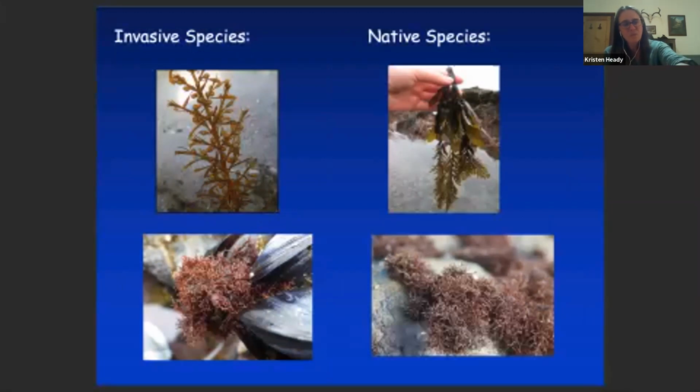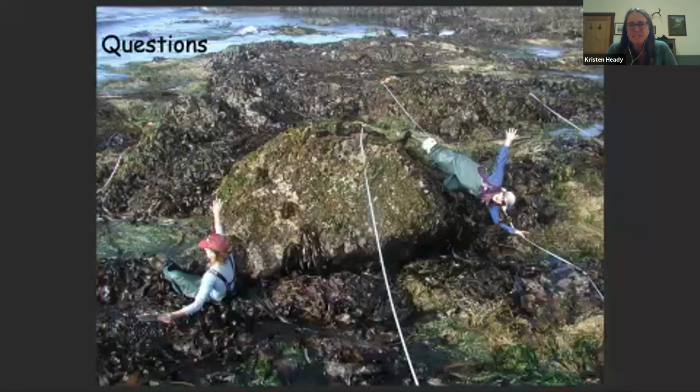So we have Sargassum muticum. I think the common name is wireweed. And then Stephanocystis is the native species. And then Colpomenia is the non-native species, and then it looks a lot like Endocladia. So yeah, there are some invasive species. And with that, I am done with everything I wanted to say, and I'm ready to answer any questions.